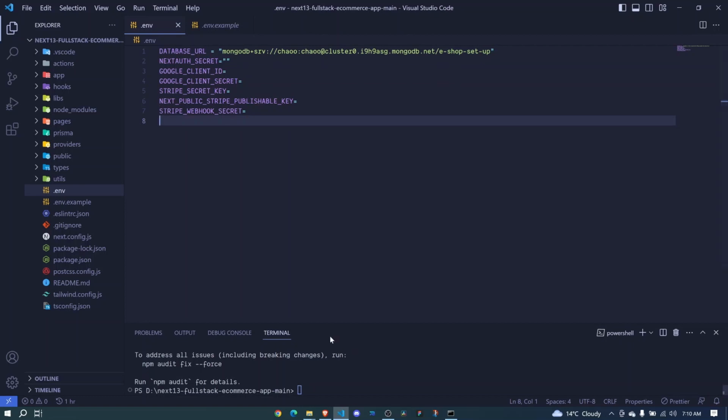Now the next thing that you should do once you have your MongoDB up and running is to configure your Prisma and MongoDB by running a command. So here you need to run this command, npx. I think this is one of the things that might get you confused during the setup. You need to call npx prisma db push. Okay, then you hit enter.